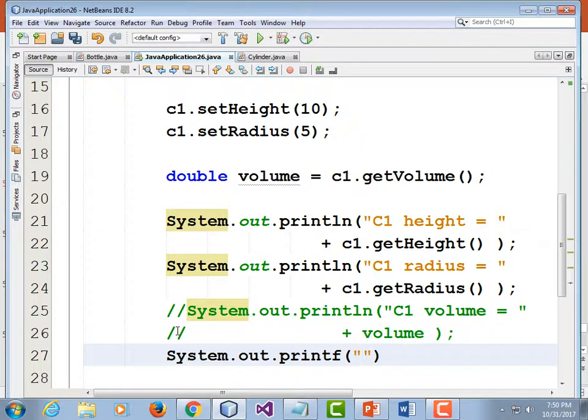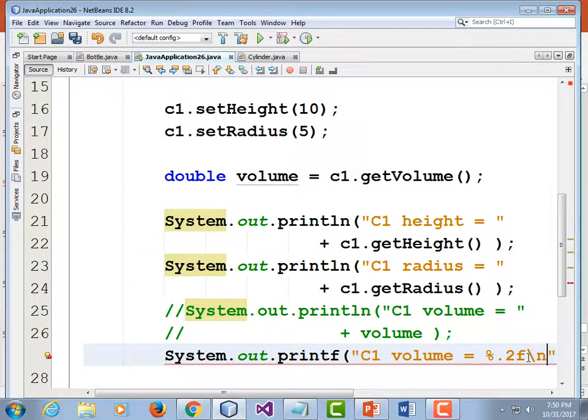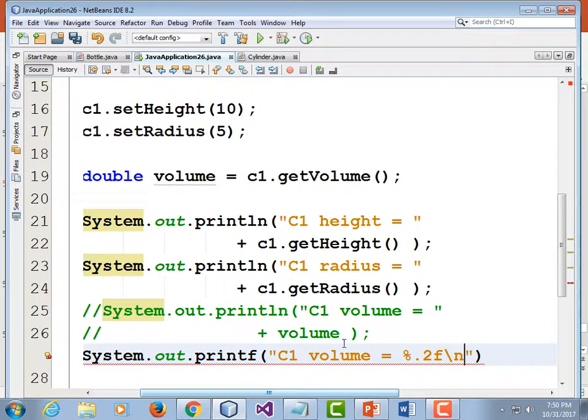System.out.printf("C1 volume equals %.2f", meaning this is our placeholder, percent sign is a placeholder. Dot 2 means I want 2 places after the decimal point. F means it's a floating point number coming up. And then I want a \n after it so that it'll go to the next line, because printf does not automatically go to the next line, unlike println.